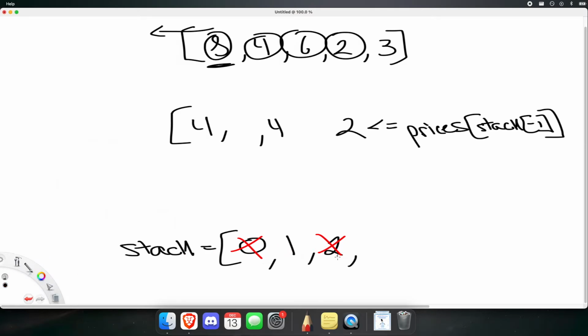Now, index 1 is a 4, and 2 is also less than 4. So we can apply this 2 to 4 as well. That would give us 2, because 4 minus 2 is 2. Then we can also remove the 1 from our stack. Of course, we need to remember to add the index of the current price we're looking at, which is 3.